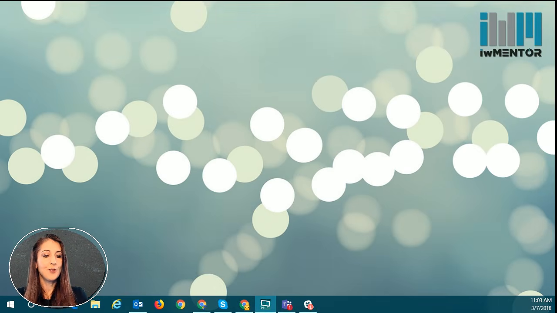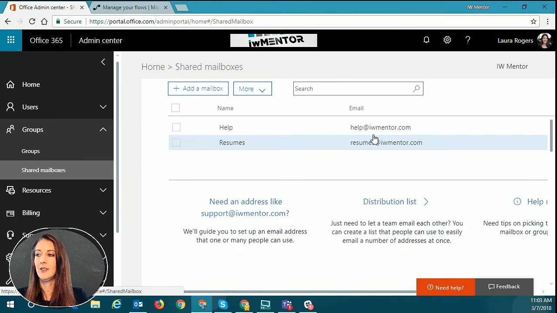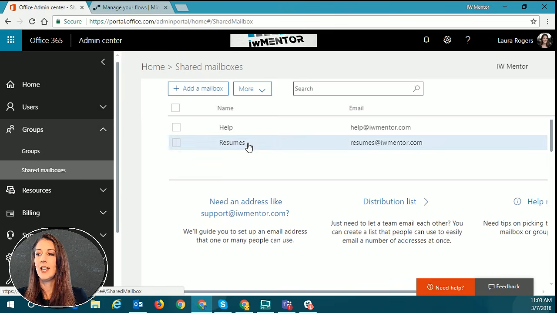Okay, so first of all, we have Exchange. So let's go to the Office Admin Center. I clicked groups, shared mailboxes, and created this shared mailbox called resumes@iwmentor.com. Don't try and send an email to it because I locked it down, just because this is a live demo. I locked it down so only I can send emails to it. So it's resumes@iwmentor.com, and it's a shared mailbox.